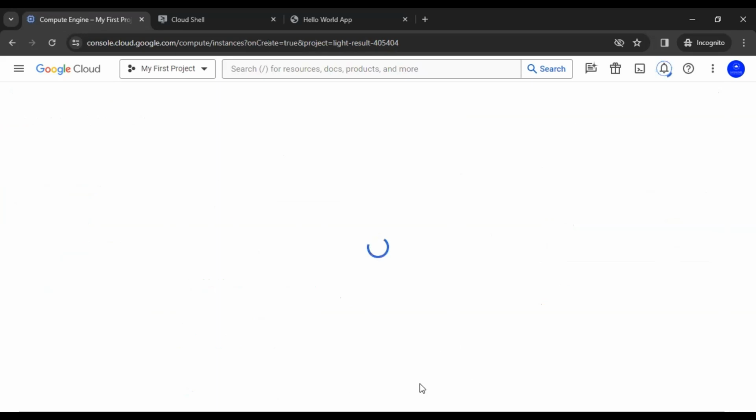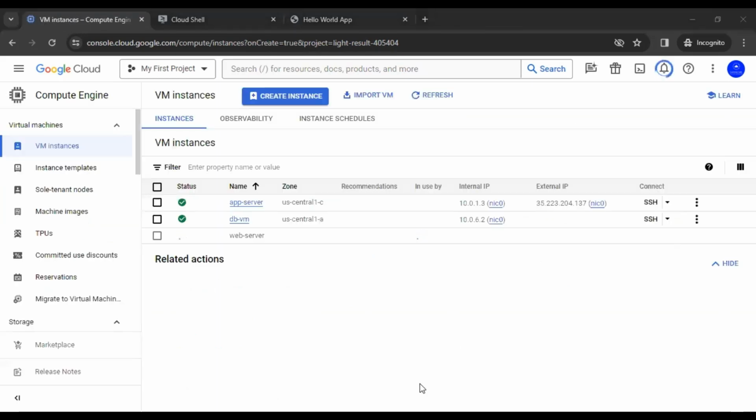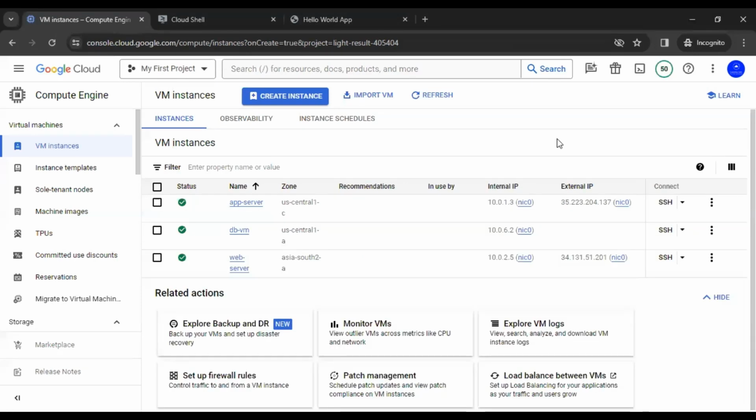Once this VM instance is created, I will come back. Till then, I'm going to pause my video. Okay, so our web server is created.